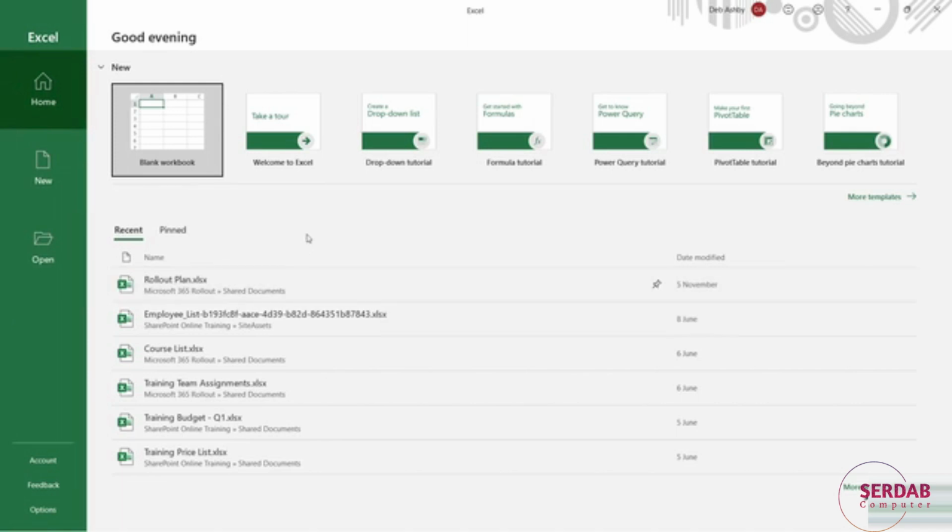So that is the start screen. Make sure you're familiar with it and you know where to go to create new documents, where your templates are, and also how to open files and check your account settings.